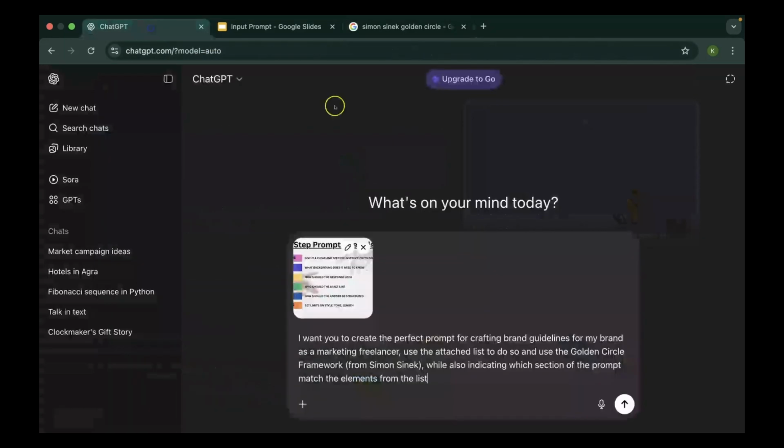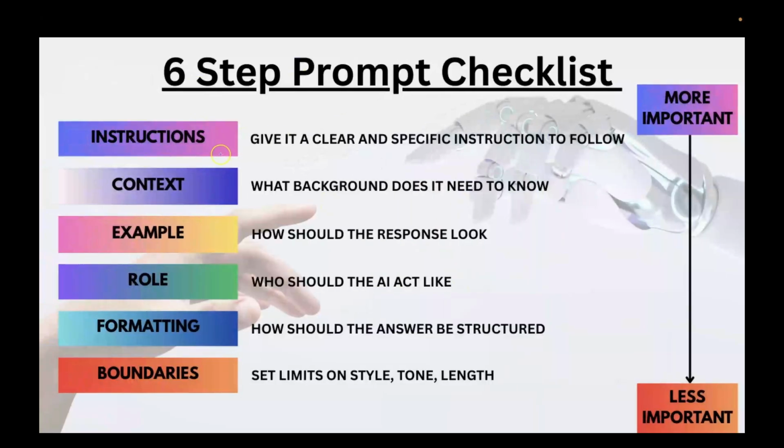It's really nice. So yes, this is what I'm asking it to do, while also indicating which section of the prompt matches the elements from this particular list, which I have already shown to you, which is right here. So instructions, context, example, role, formatting, and boundaries.